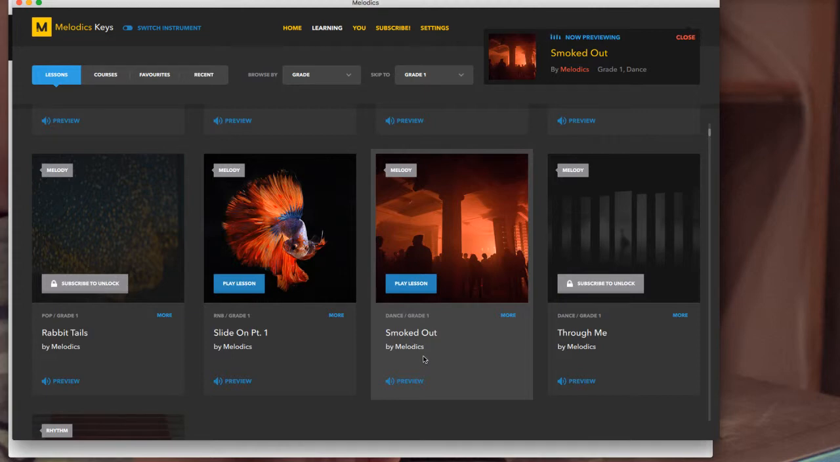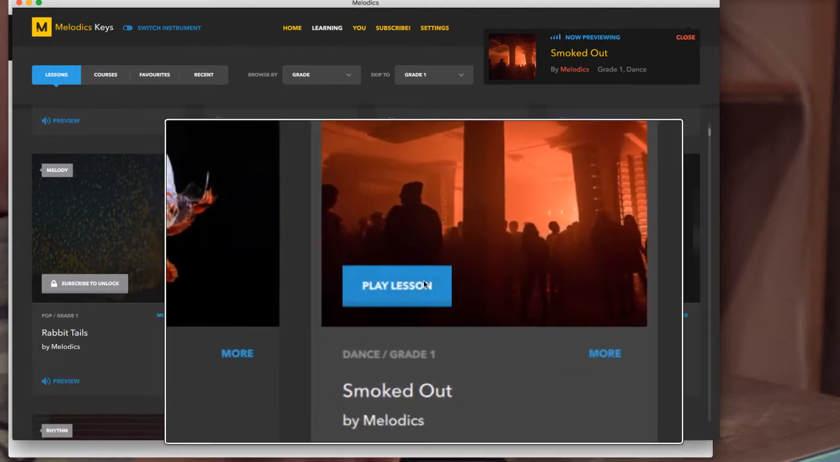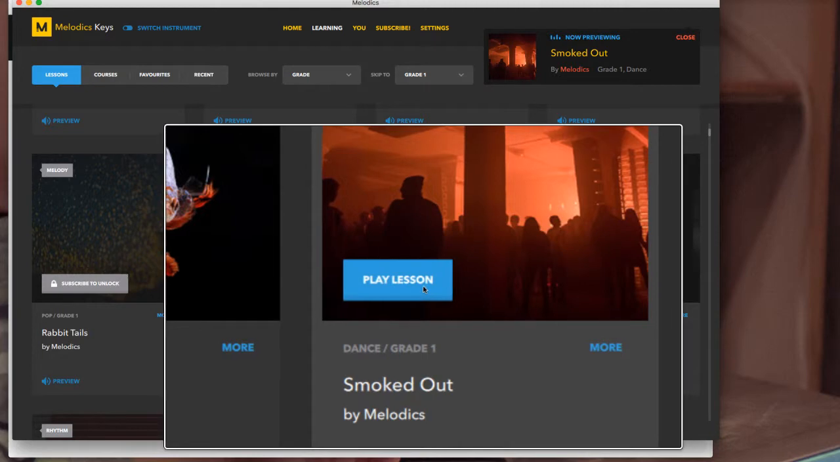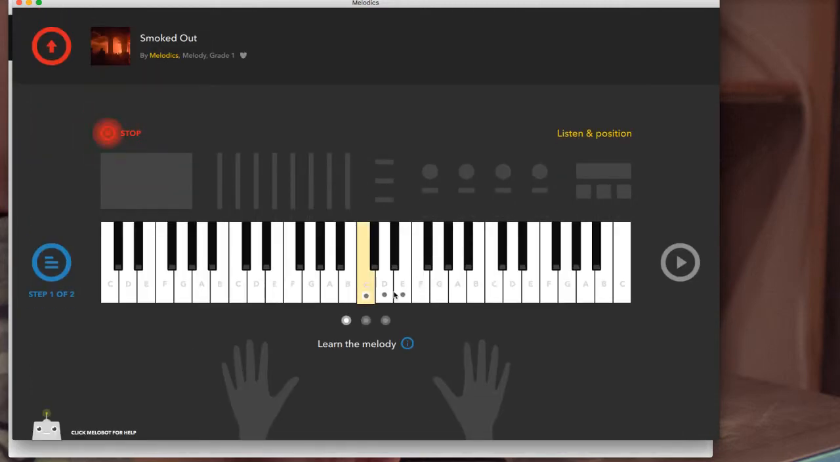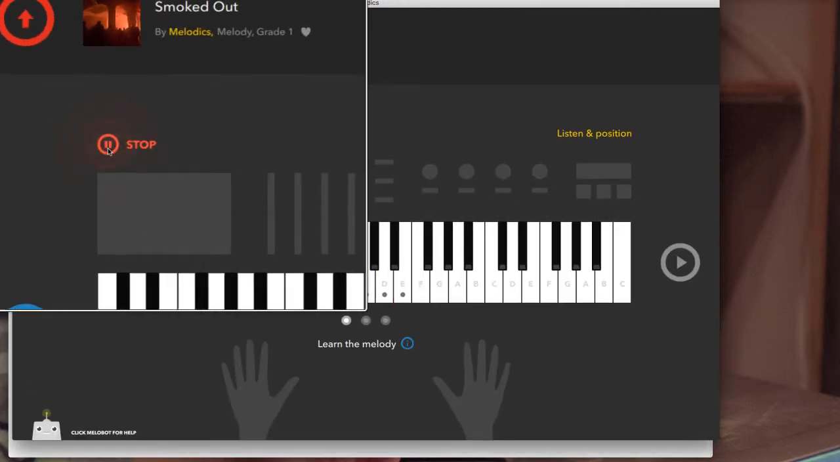Oh, that's cool. As you push play lesson, and now we've got keyboard, and it shows you the preview. You can stop it.